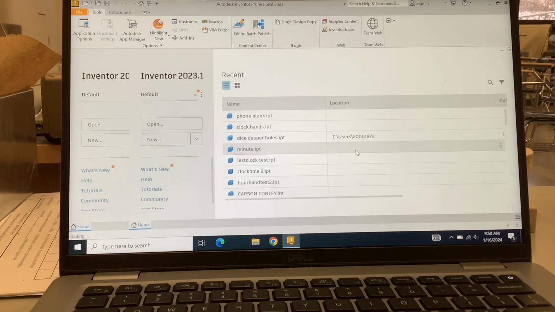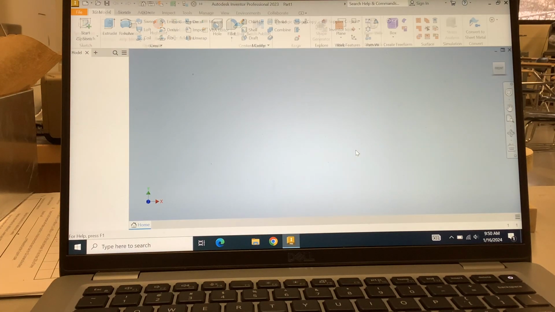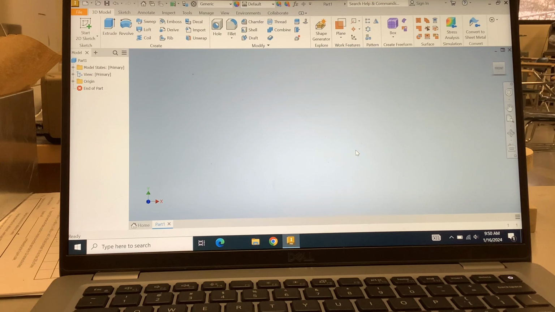It's going to take a minute. It's loading all that information. But one of the nice things is now when I make my part, if I type in 5, it'll know I mean 5 inches. If I type in 10, it knows I mean 10 inches. So I don't have to ever type out inches. It automatically knows that's what I mean. So it's loaded.